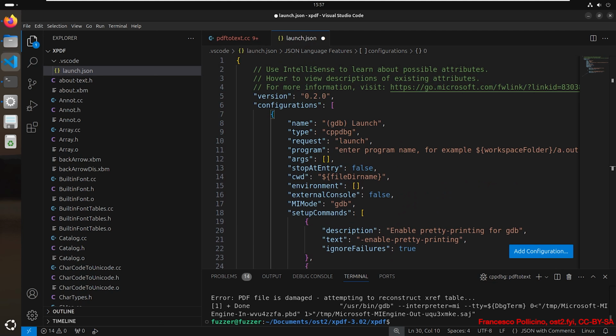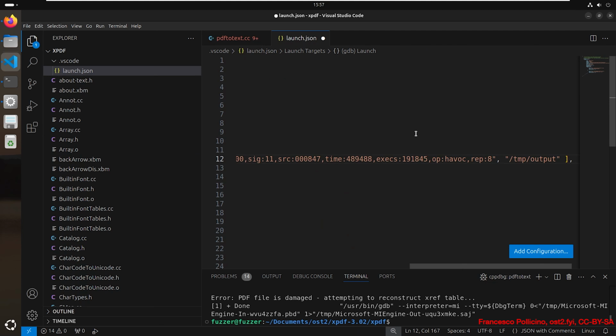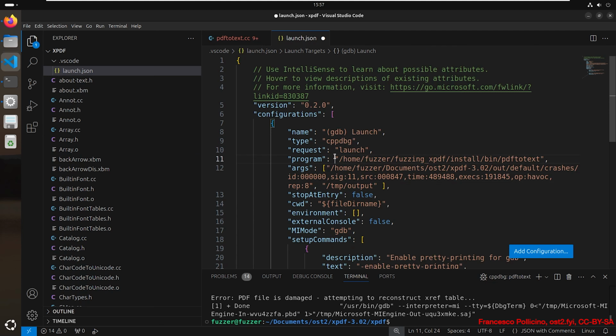Now I will change the program and the args. In program, I will put the PDF to text binary compiled with debug symbols. And in args, I will put as a first argument the PDF file generated by AFL, our crash output. And as a second parameter, I will put just an output directory, the path of my output.